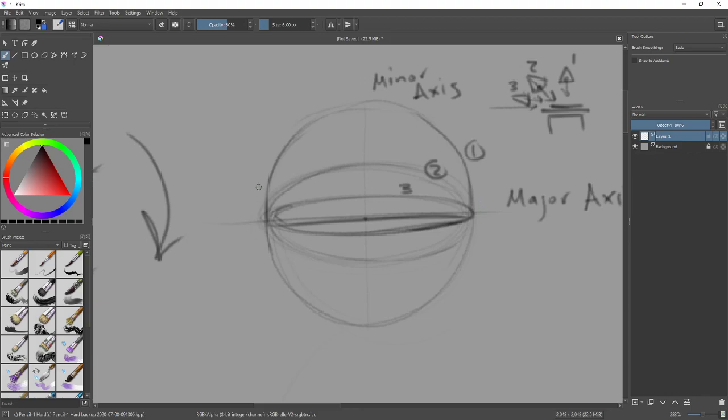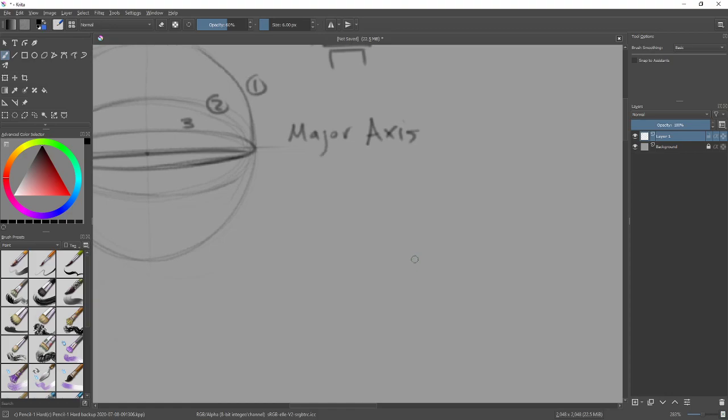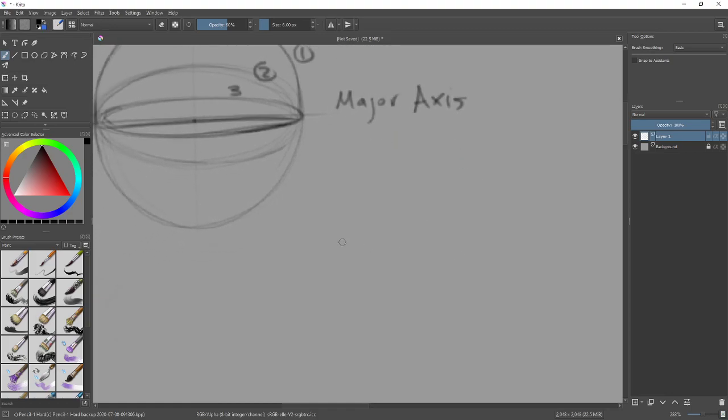Okay, so we're hitting the same points on the major axis every time. When a disk changes perspective, it doesn't need to get any wider or thinner. It just needs to get shorter. Okay, that's all. So if we spread these out a little bit, we'll start again with a circle.